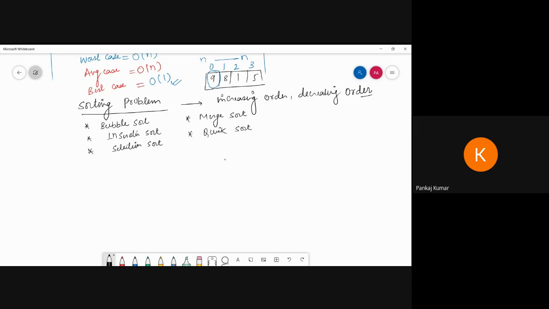Okay, so merge sort and quick sort both are interlinked, and here the insertion sort and the selection sort are interlinked. So one day we can discuss this one, and the next day we can discuss this one. So today we are going to discuss this bubble sort. Okay, so bubble sort. Let's see.